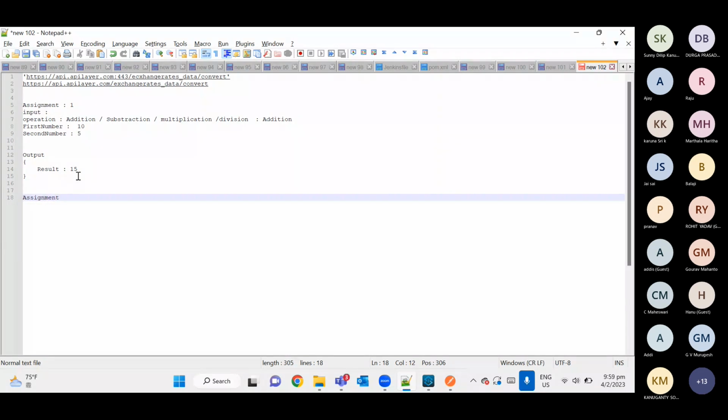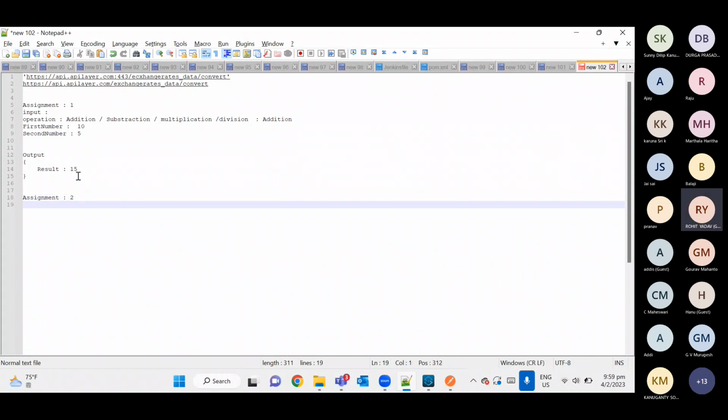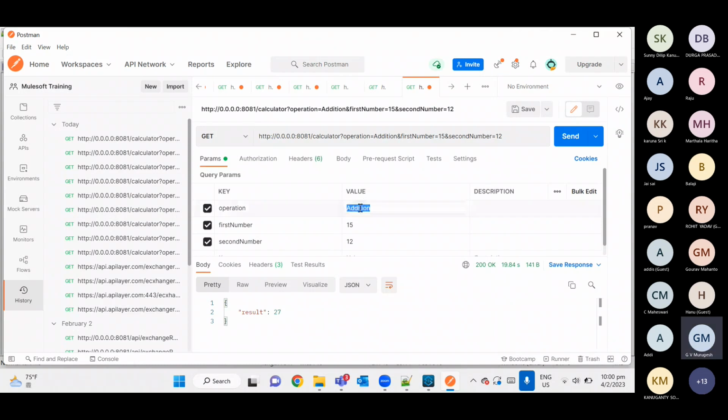So your assignment 2 will be... Sir, for the 4 operations, we have to make 4 transform messages, right? 4 branches in the choice router and 4 transforms. Okay, and sir, I didn't understand the default part completely. Can you please repeat what the default section is doing? Yes. So here, what I am doing now, I am passing multiplication.